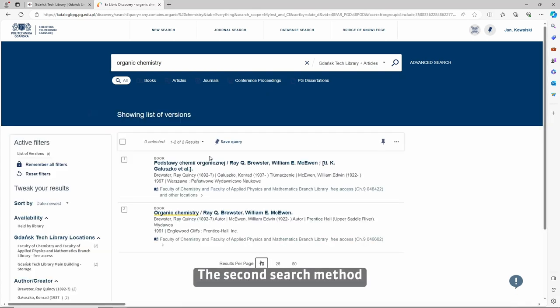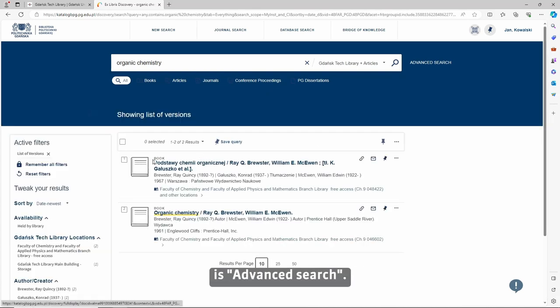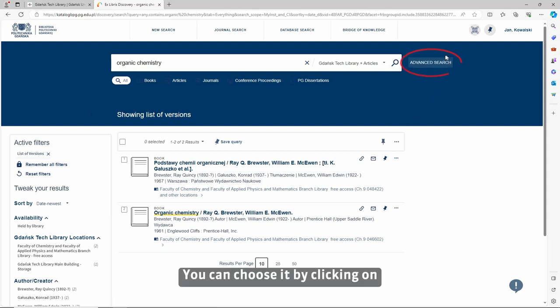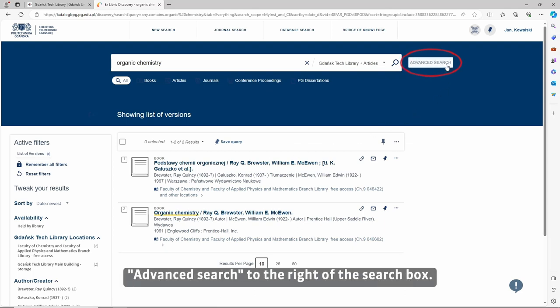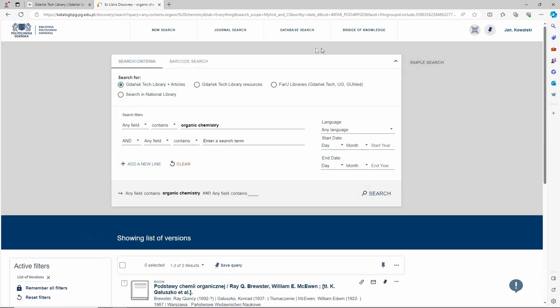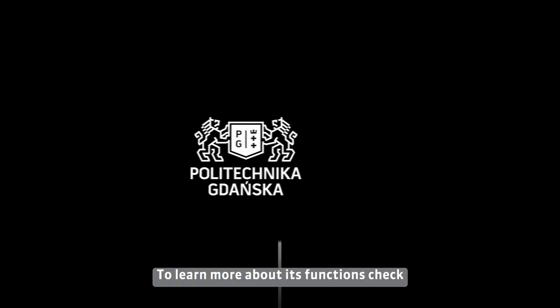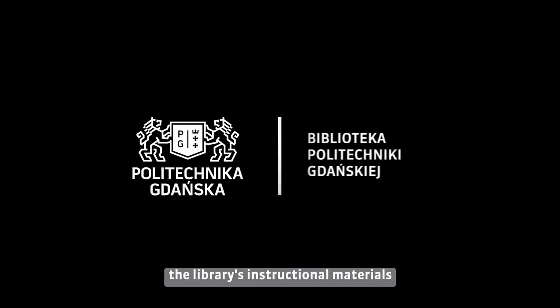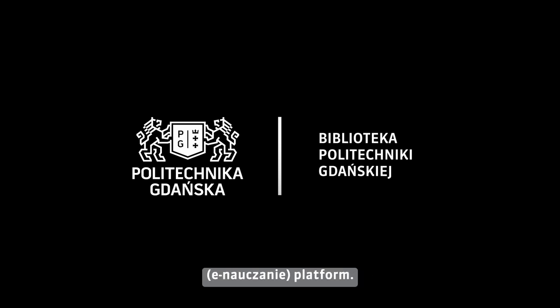The second search method is Advanced Search. You can choose it by clicking on Advanced Search to the right of the search box. To learn more about its functions, check the library's instructional materials at the e-learning and nauczanie platform.